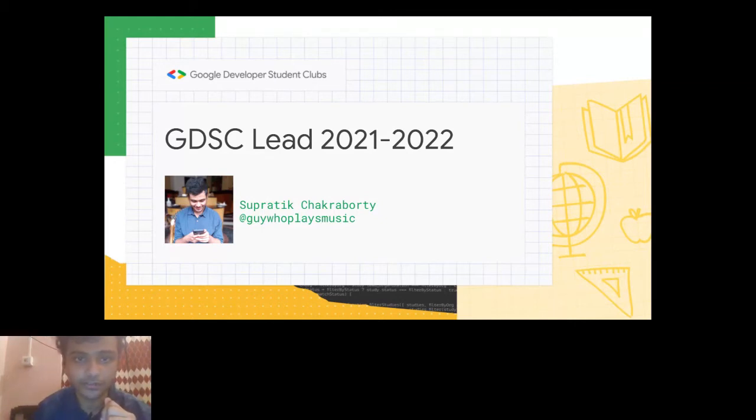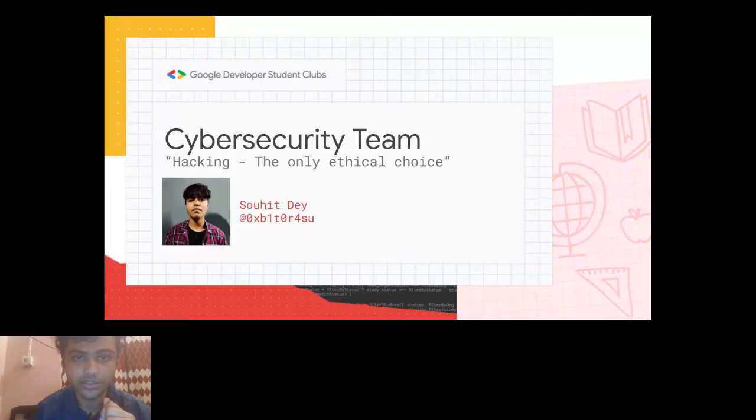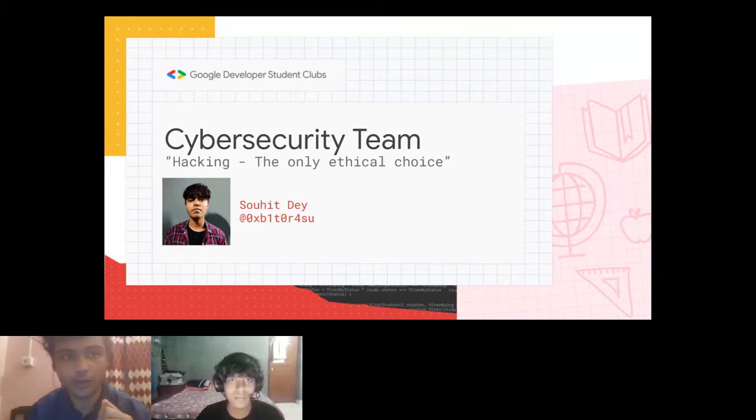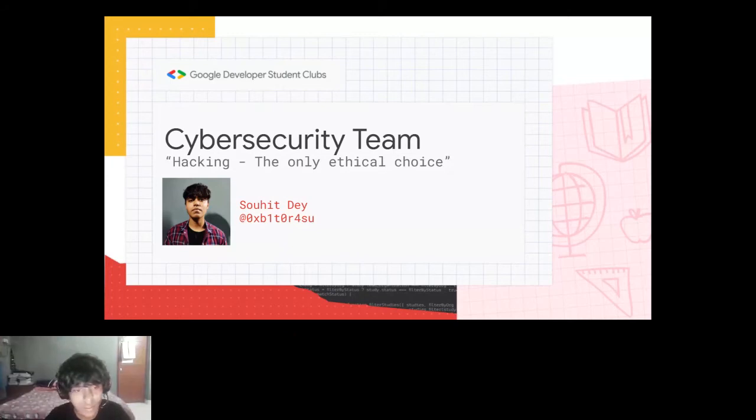So we're going to start off with the cybersecurity team, which is led by Shohit De. So Shohit, you can take it over from here. Thank you for the introduction. I am Shohit De. I'm from CSE third year, and I'll be the cybersecurity lead for this GDSC.